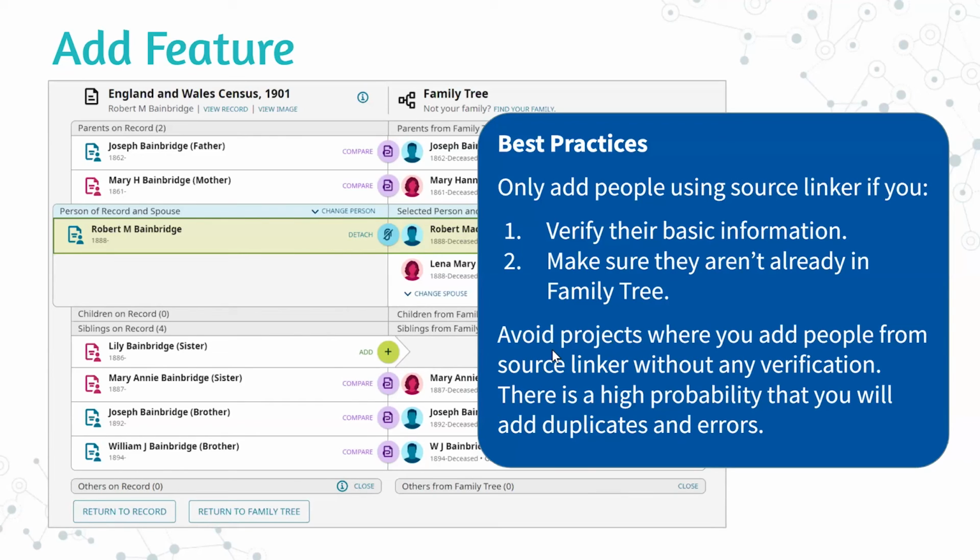So I would say avoid projects where you just add people from the Source Linker with no verification. If you want to participate in those projects, at least do the verification, and you'll be really glad that you did. And the other people in Family Tree will also be glad that you were careful, that you didn't add duplicates or questionable records with errors in birthplaces or anything else like that.